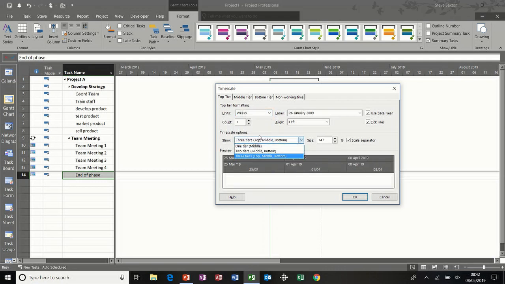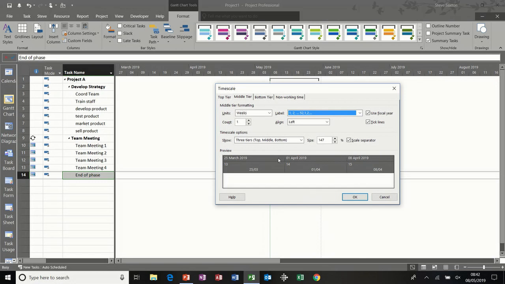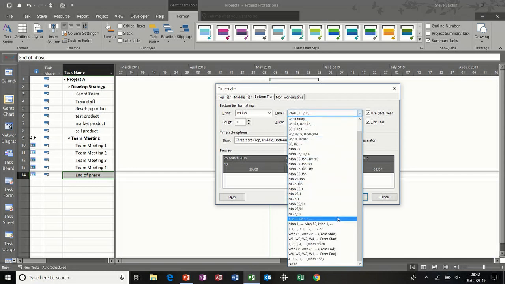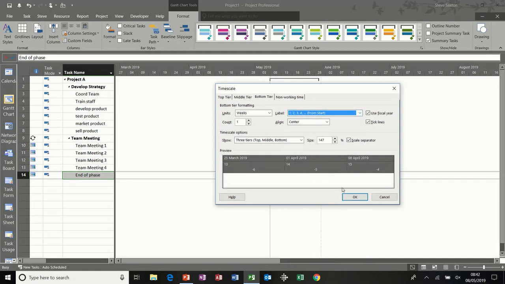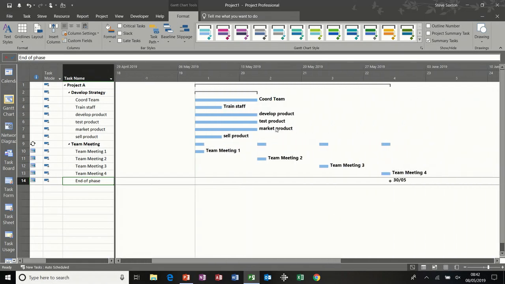So what I want is the top tier to stay as it is, so it's giving you the date. But the middle tier, I want to change the label so it shows you the week of the year, what week it is, so week 14 for example. And then the bottom tier, I want to go from the start of the project, so week 1 from the start of the project. And I'll click OK to that and that will apply. Scroll to the right a little bit. So week 1 of the project is week 19 of the year, and it's the 6th of May 2019.